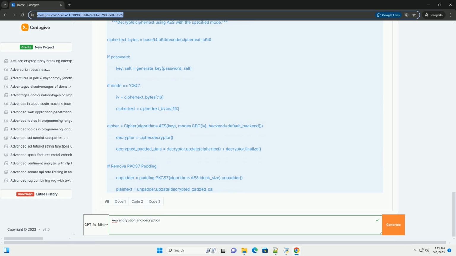CBC, cipher block chaining. How it works: each plain text block is XORed with the previous cipher text block before encryption. The first block is XORed with an initialization vector, IV. Advantage: hides patterns because each block's encryption depends on the previous one. Requirement: requires an IV. The IV should be random and unique for each encryption operation.